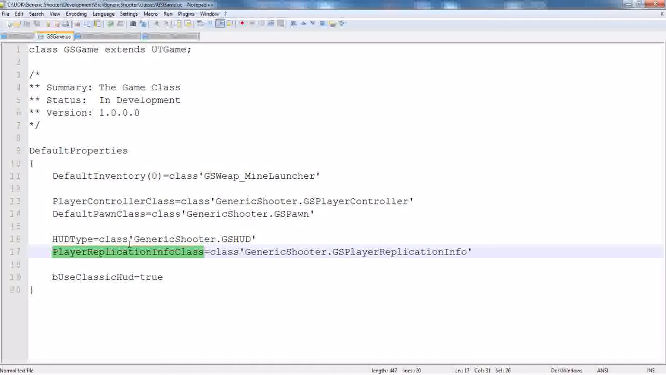So replication info by extension would be the information that's going to be copied to each client. In this case, since it's player replication, it's player information that's going to be copied to the clients. So that's all that is, just in a general sense. Replication is something we'll go over later on, but just for now, understand that it's information that's going to be transferred over the network during network games, and for that matter for single player games, at least when you're extending from UT game.